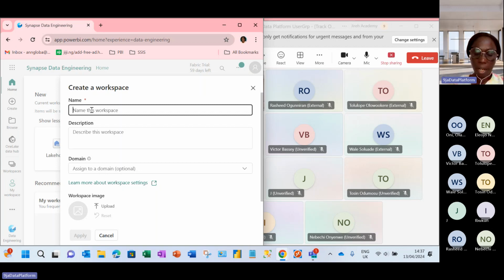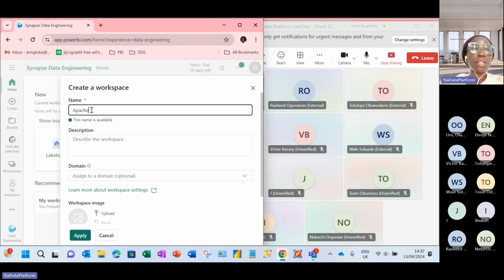What should we call our workspace? Can anyone suggest? Suggestion, please. Apache demo. Apache demo. Okay.